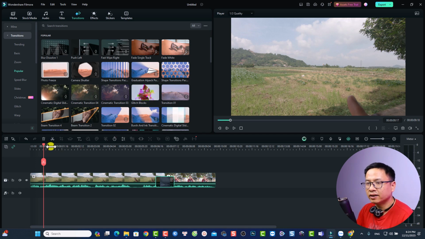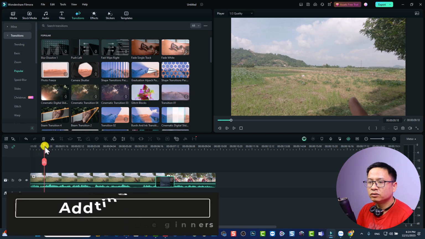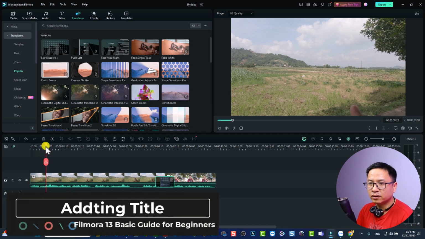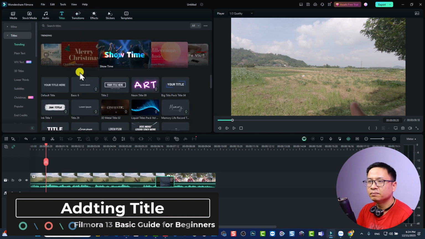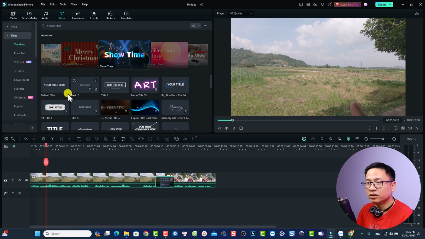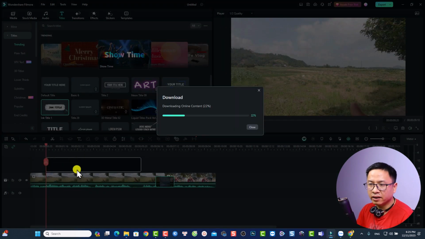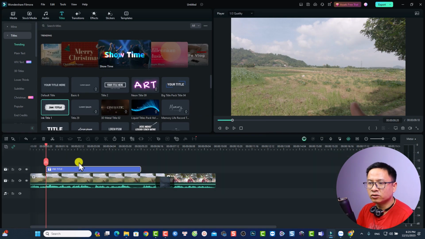It is also very simple. First thing, you want to put the playhead at the position you want to add text or title, and then you want to go to the title tab here. And again, there are many title templates inside Filmora that you can use. For example, I can use this one in title, and we can just drag and drop it onto the timeline, and remember to put it on top of your video.